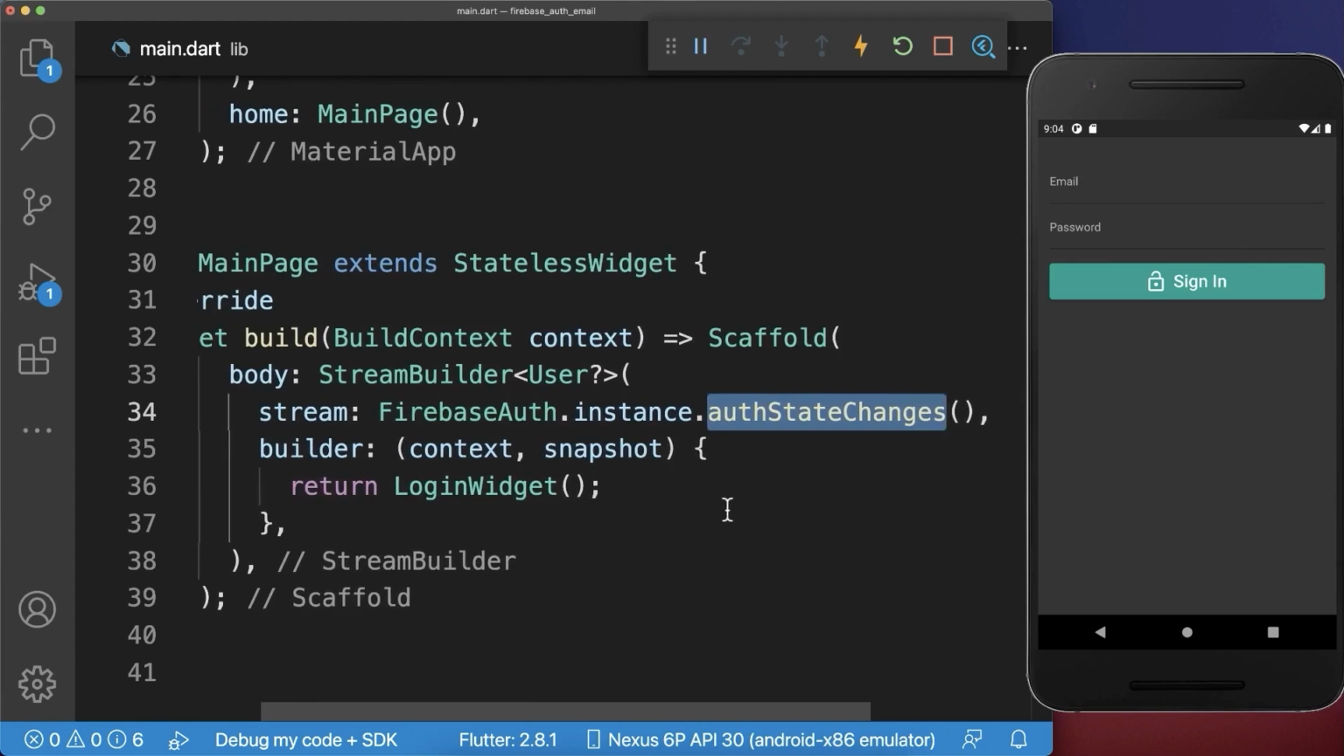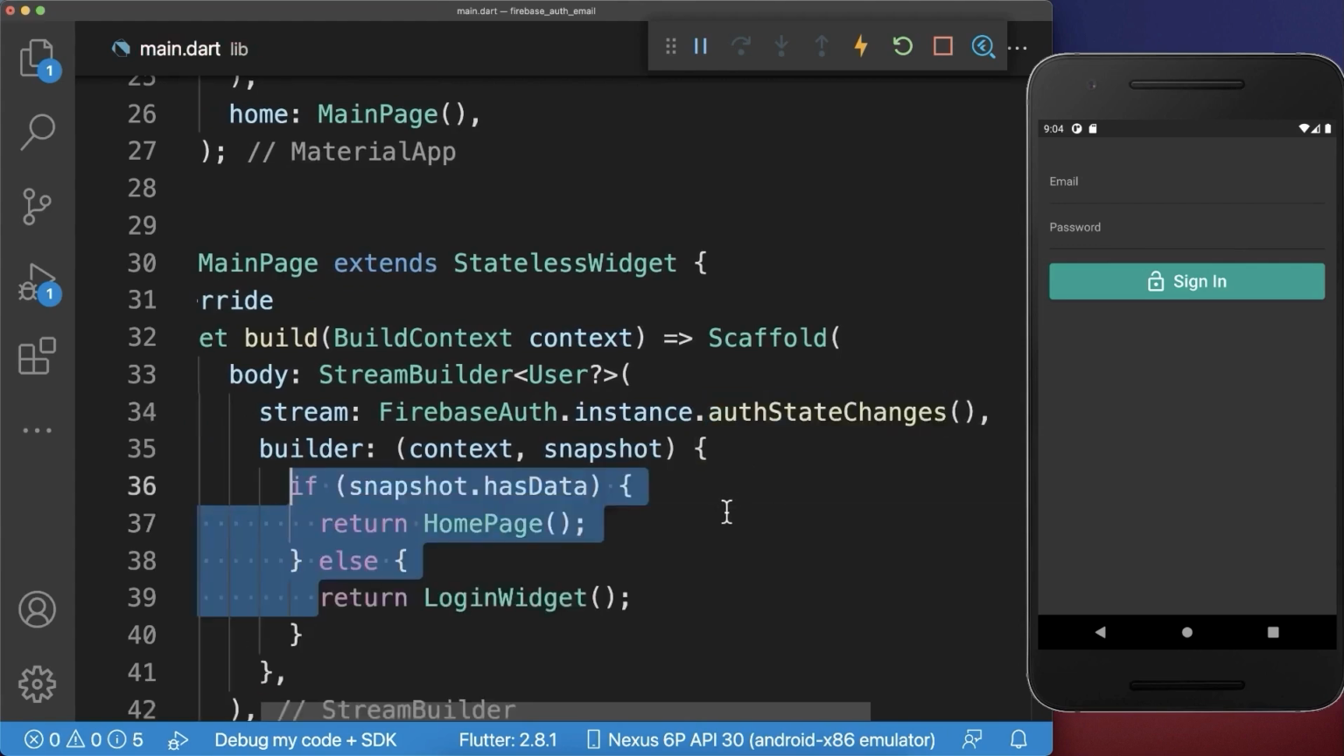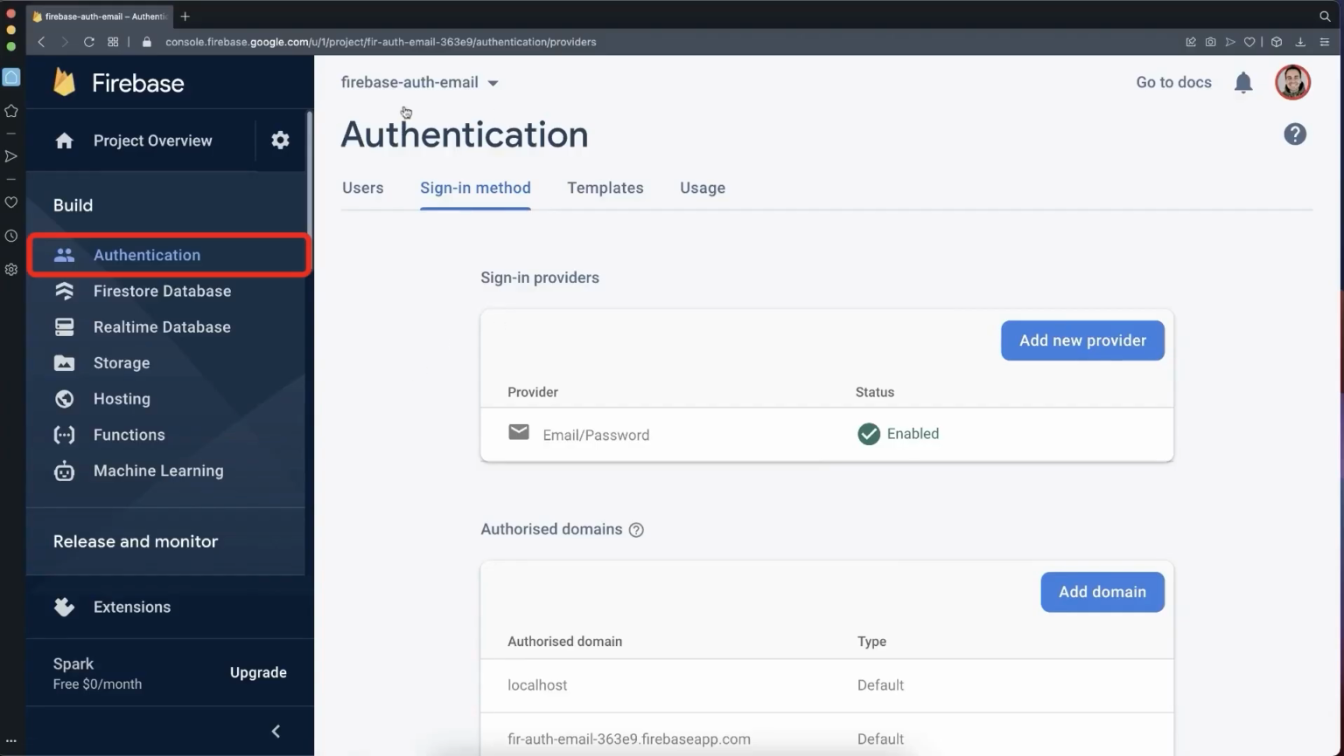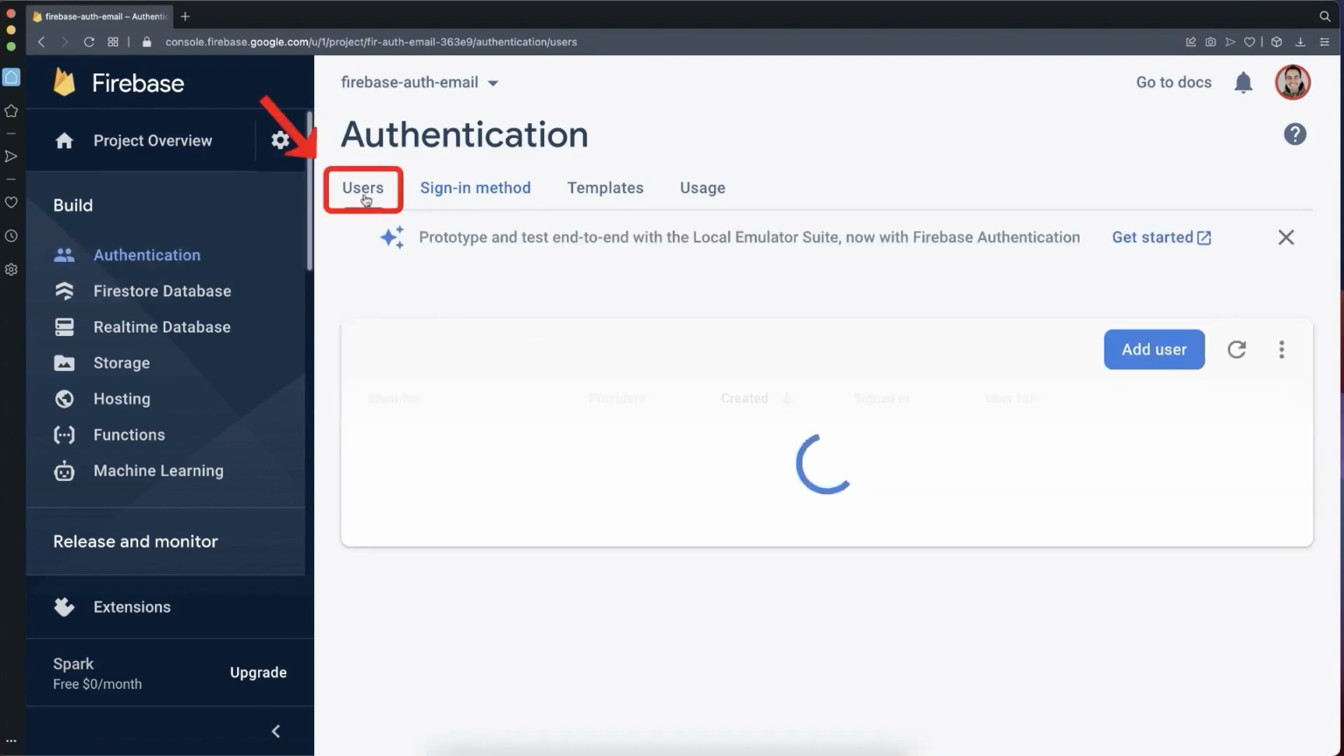which means we can determine if the user was logged in. And if the user was logged in, then we want to display the home page. And if the user is logged out again, then we want to display the login widget. And at the end, we go back to our Firebase project to the Authentication tab and here to the users.